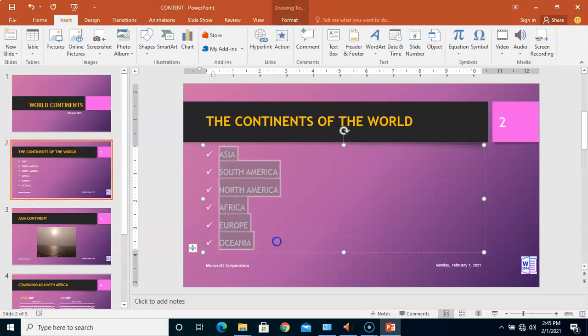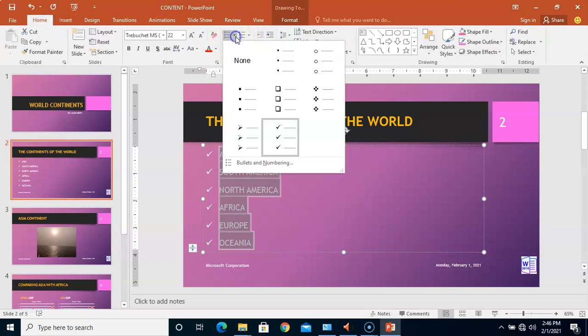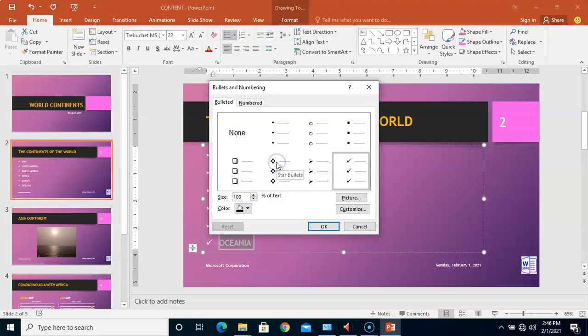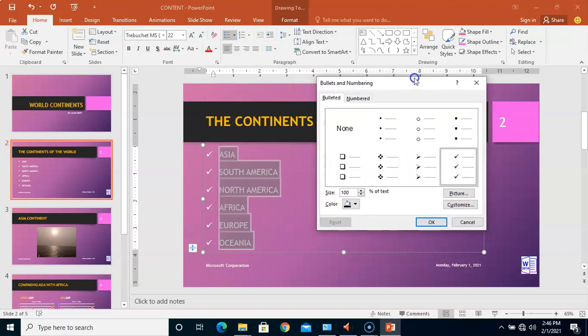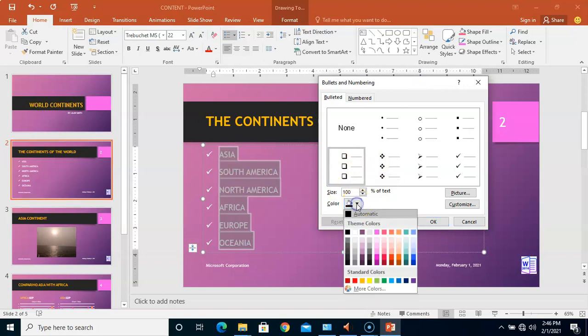I'm going to select the bullet. You know how to do that now. The next thing I'm going to do is go to the Home tab where I have the bullet. Can you see it? I'm going to click the drop-down button, then go to Bullets and Numbering, and that will take me here. Look at it. I want this, but I don't want the black color, so I'm going to change it to something that is going to flow with what we have in the document.